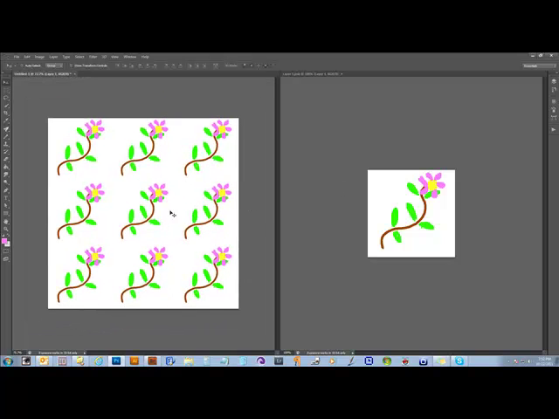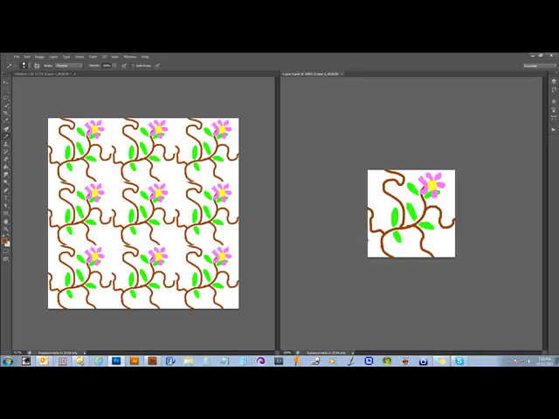So now we want to make a seamless repeat out of this. So first thing I'm going to do is maybe grab some brown and make some scrolly things that come out like that, and I'm going to hit save. Every time I hit save, it's going to get updated on the screen to the left. So as you can see, there's some areas that aren't coming together very well.